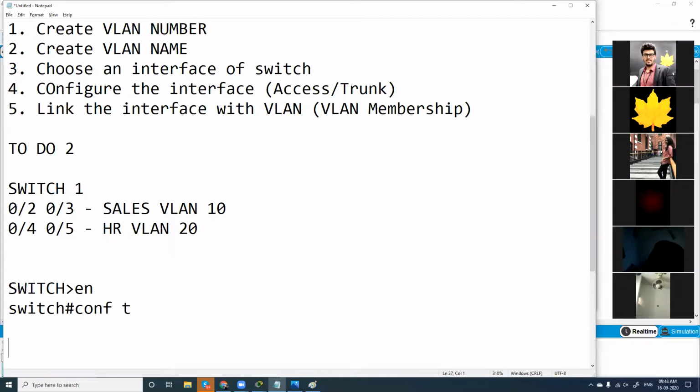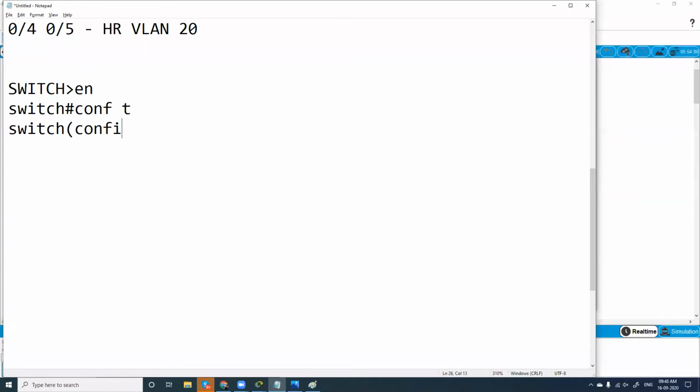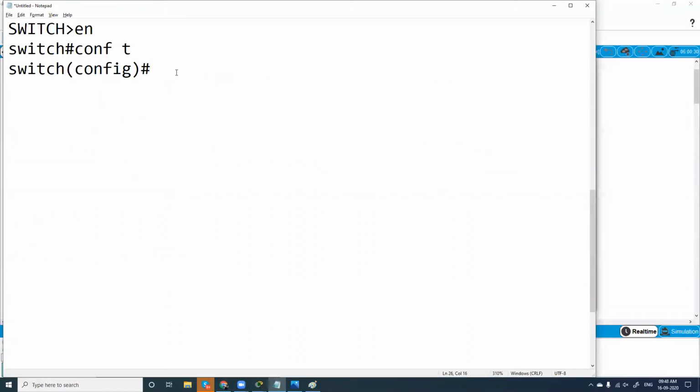After I give conft, we'll go to the switch configuration. Now I'm in my configuration mode. So what is the first step which I told you? The first step is you have to create a VLAN number, right? So I'll type VLAN space 10. It will go inside this VLAN and create a VLAN called 10, and I'll give a name: name space sales. So I've given a name called sales, fine.